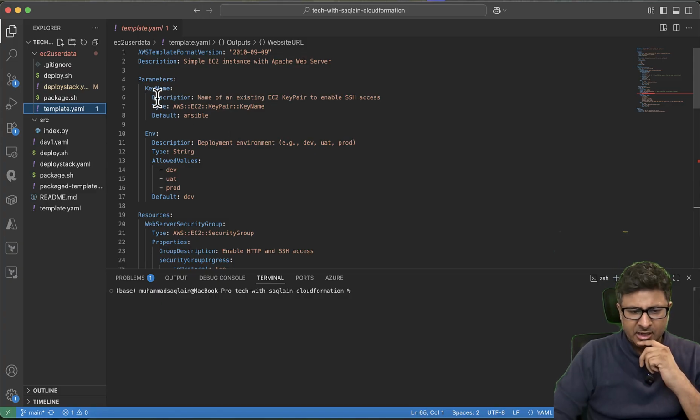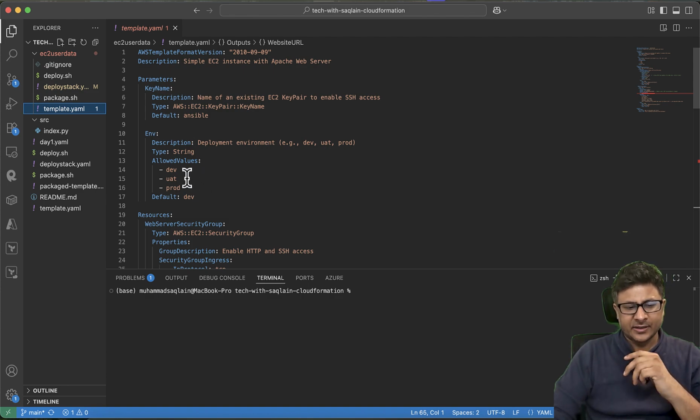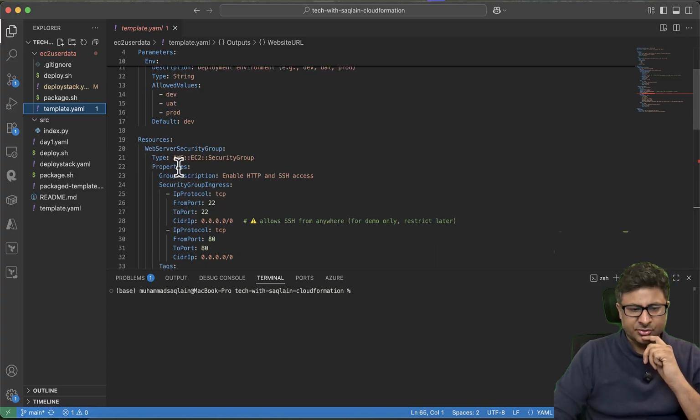In the parameters, I am using this key name, whose type is AWS::EC2::KeyPair::KeyName, and I am defining the variable value as Ansible. I'm using the default value here. I have not defined that value inside the deploy.sh parameters, but I have defined that environment variable as an input variable from the user. And then in the resources, you can see that this is a web server security group.